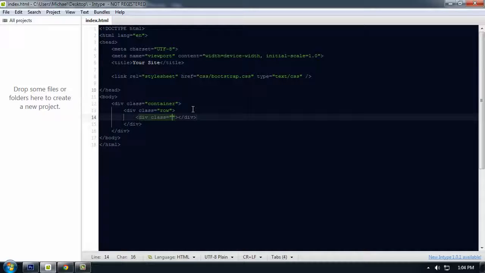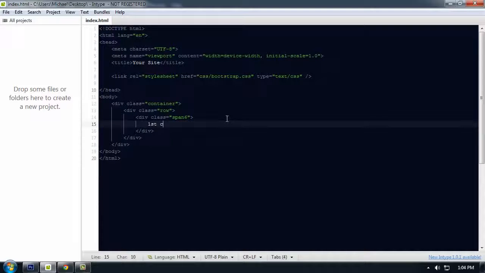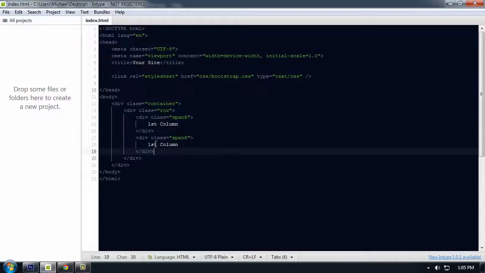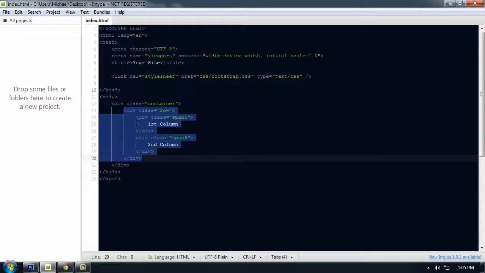So for the row in here, we can add the class of span. There are 12 columns, so span 6. So for 2 columns, this is the first column, and this is the second column. It's clearly understood that this container has a row, the first row, and inside the row there are 2 columns.